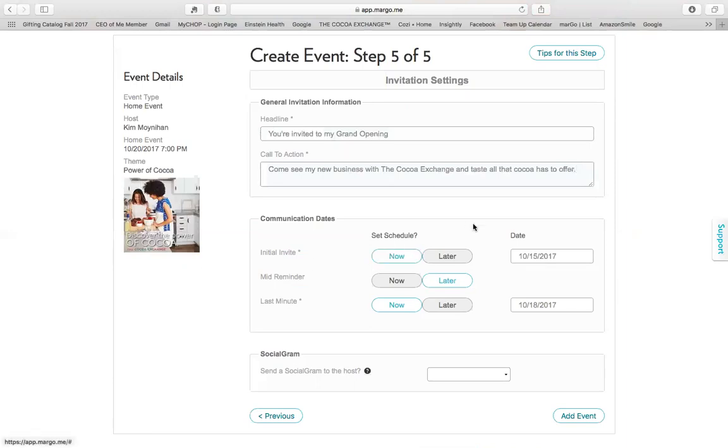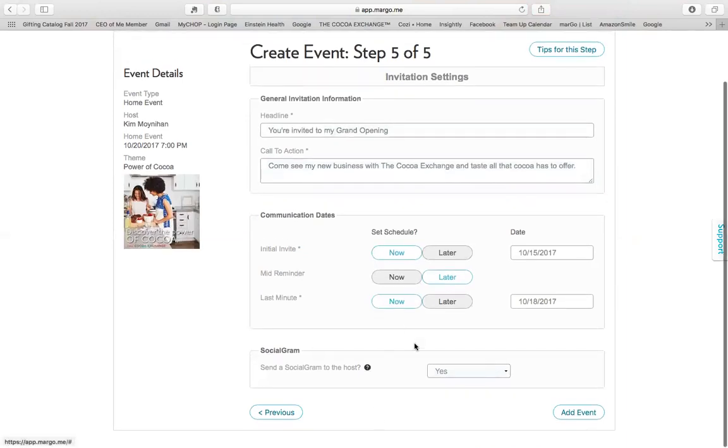All right, initial invite. You can change the dates, so I would do now. Midway reminder, because the invitation is going out on the 15th and the party's on the 20th, there's not really time for a mid reminder. But if this were for November 20th, it would put a date halfway in between there. And then last minute, the socialgram, you do want to change that to yes, because that's a JPEG that they send to your host so that she can text out an invitation. It's included in your free services.